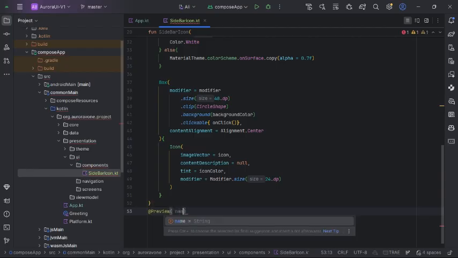So we shall preview, then we shall have to give it a name. In this case, it's always a string.